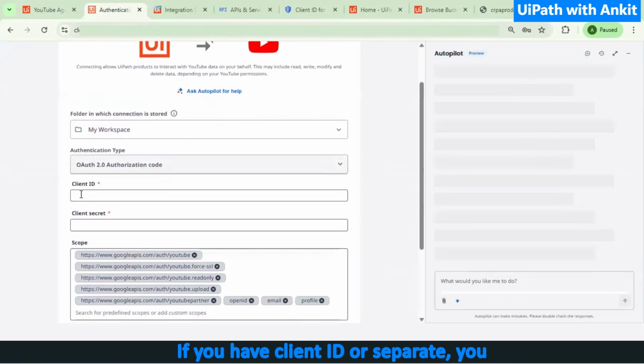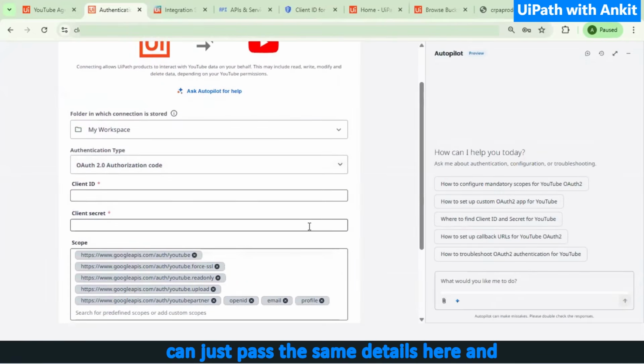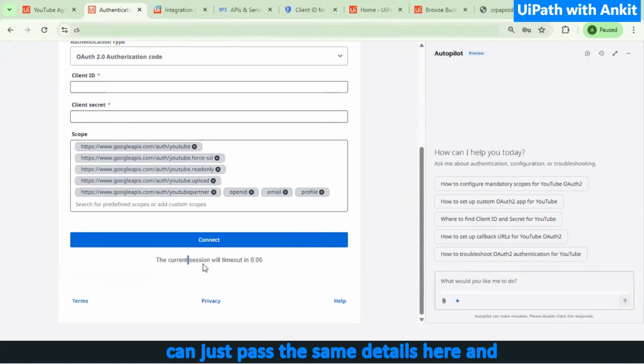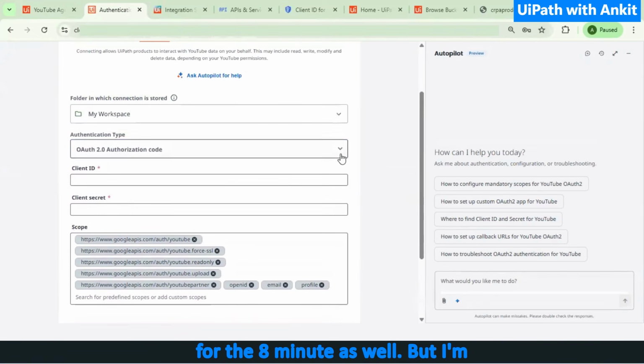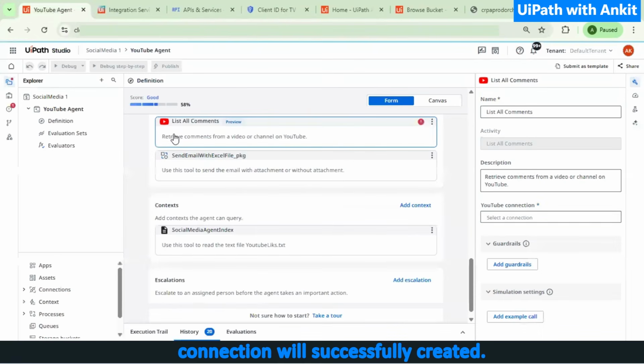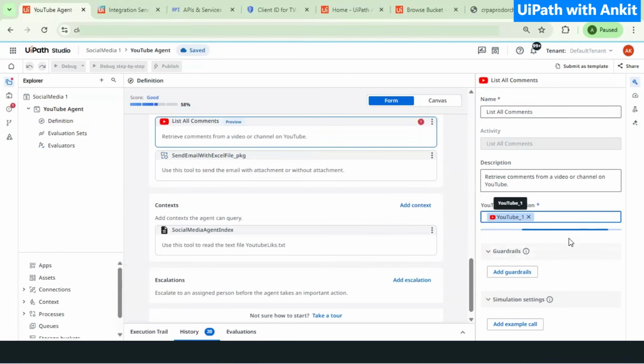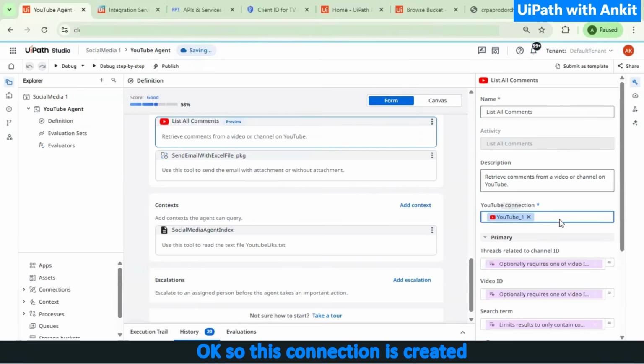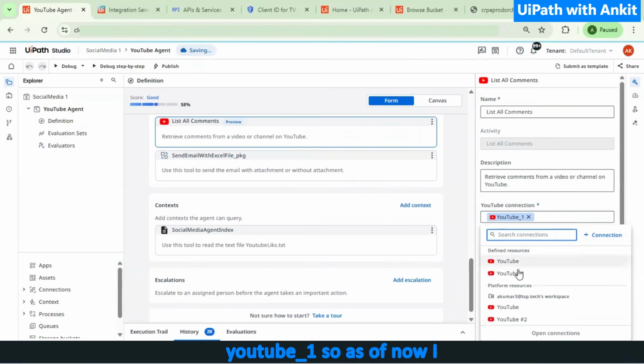If you have client ID or secret, you can just pass the same details here, and this session will be available for 8 minutes as well. But I'm using the API key here, and I select the API key and click on the connect button. Then this connection will be successfully created. Okay, so this connection is created, YouTube_1.